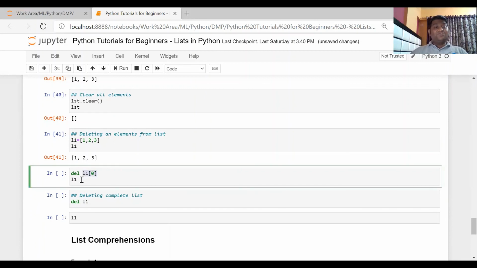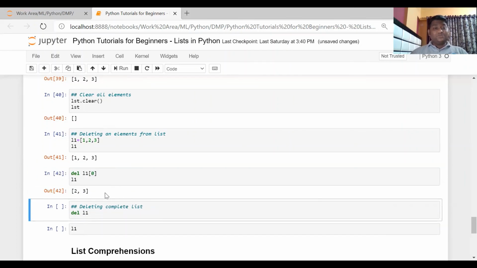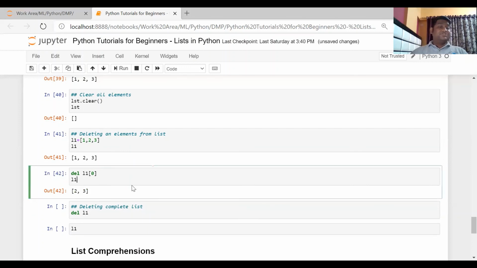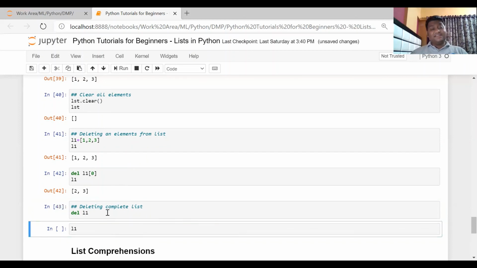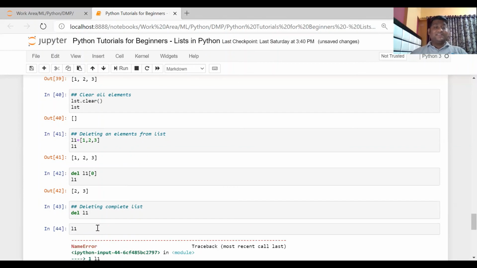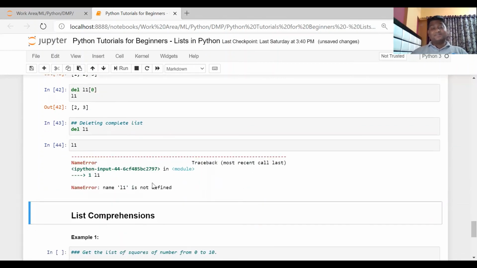So here I am showing you how you can delete a particular element. From L1 I am deleting the 0th position element, that is 1, I am deleting. So if I delete that, you will see 2 and 3 remaining using the delete method. And suppose you want to delete the complete list altogether, you can do it with the help of this method. You have to say delete L1 and it will delete your complete list. If you try to access that, you will get an error because that list does not exist.